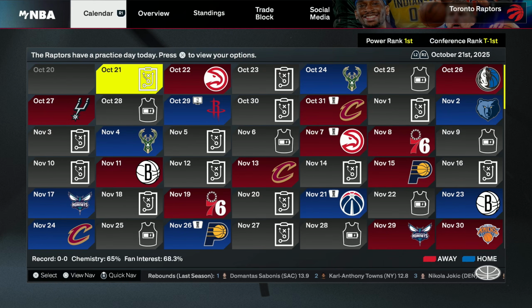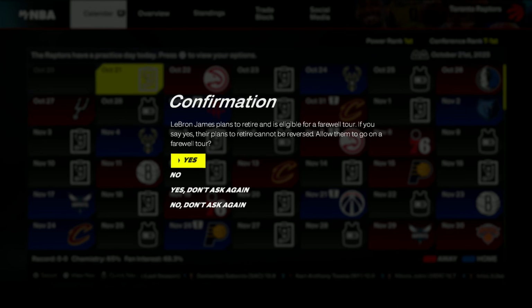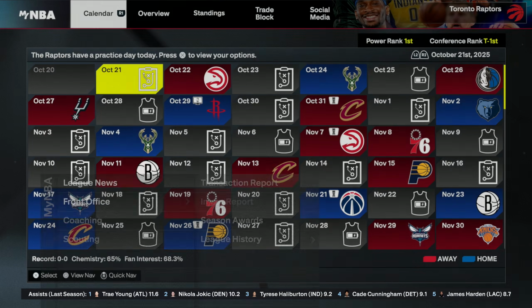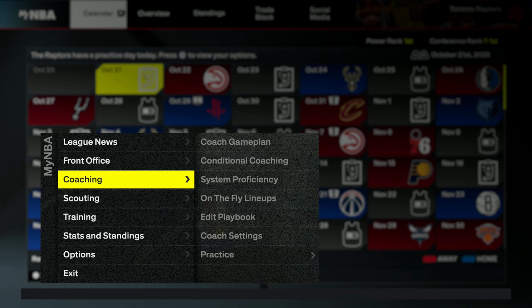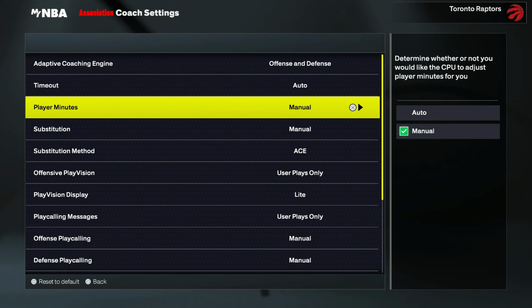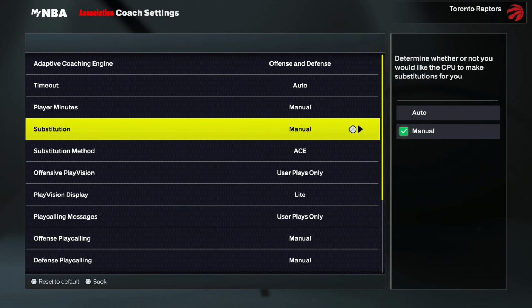Auto-generate rookies. Decide if you want to do the LeBron James retiring thing. From here, button prompt at the bottom left for view navigation menu. For me, it's circle. Bring that up. Go to coaching. Go to coach settings. This is in case you hadn't done this before. Make sure player minutes and substitutions are set to manual.